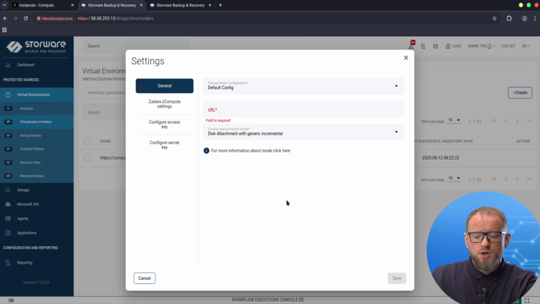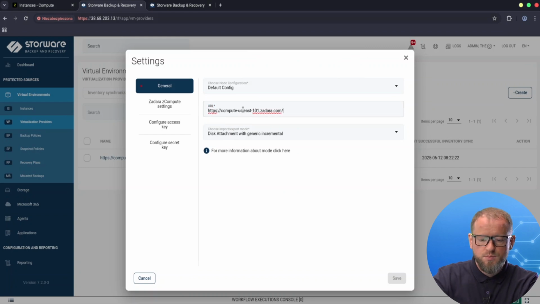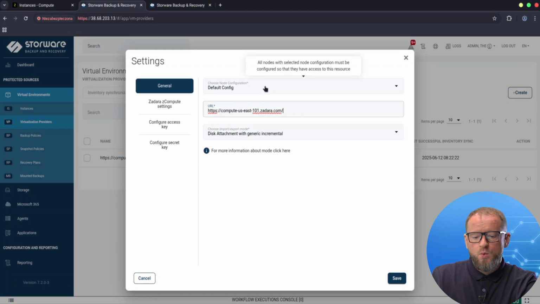And now we can configure our Zadara environment to work with Storware. So the first thing we need to do is provide the URL of our resources. This is the endpoint of Zadara Cloud. We need to choose a node configuration and the transport method that will be used to run the backups.